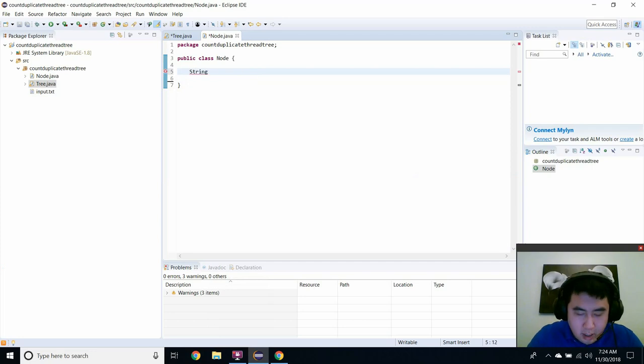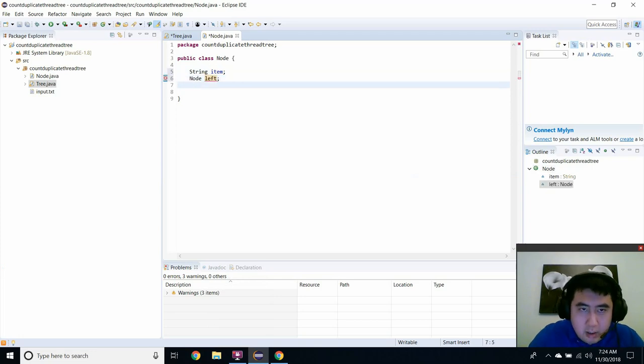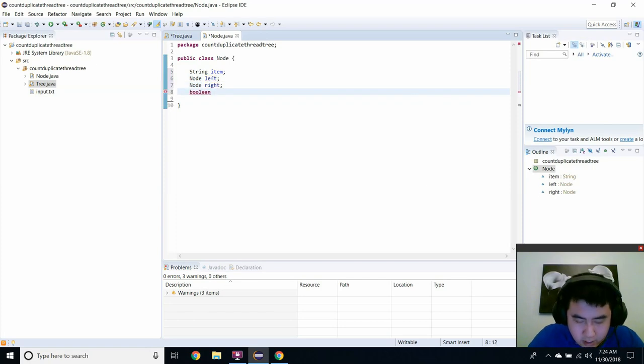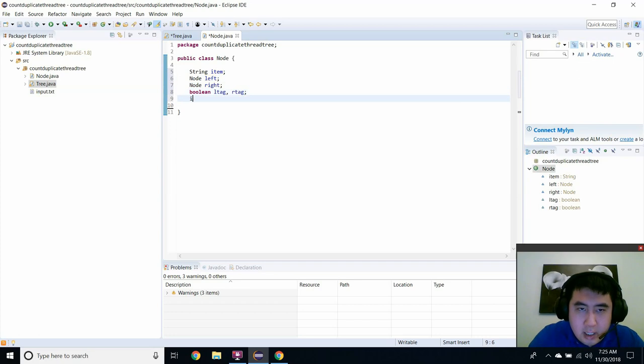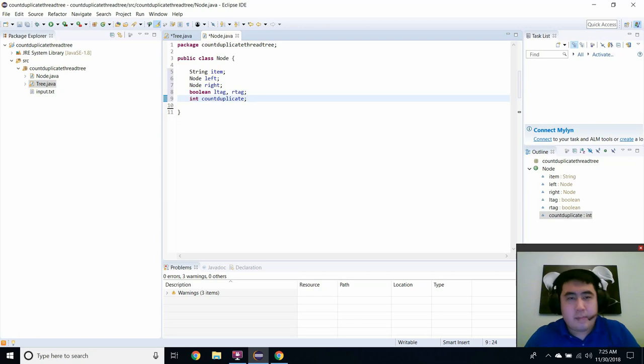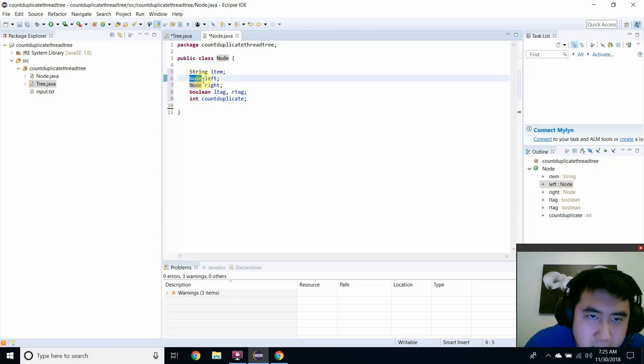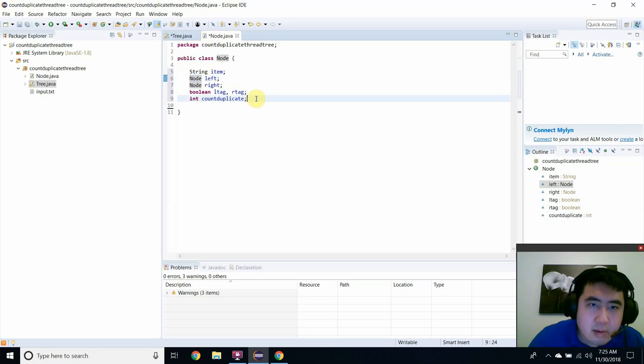So it creates new variables called string item, node left, node right, boolean left tag, right tag. You can put a comma to create multiple booleans at the same time. It's in the same syntax kind of thing. And create int, which means integer, means number. This is creating a Java class within another Java class called node at the same time.